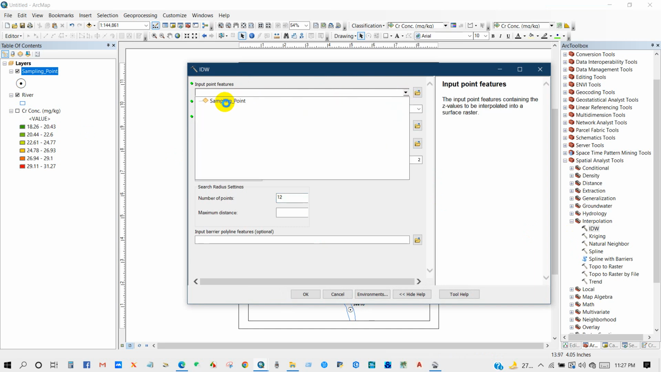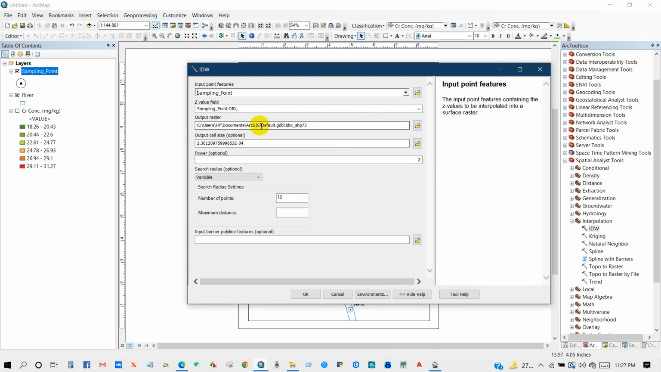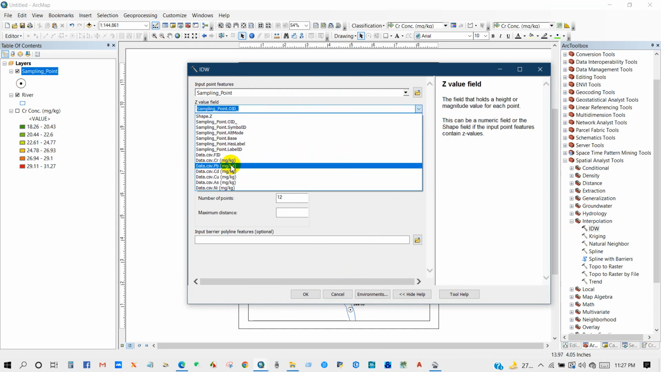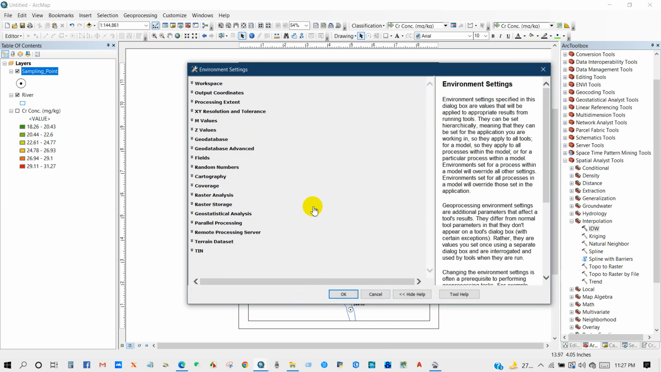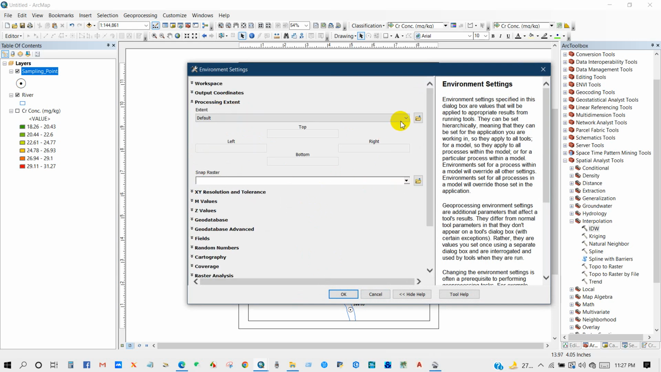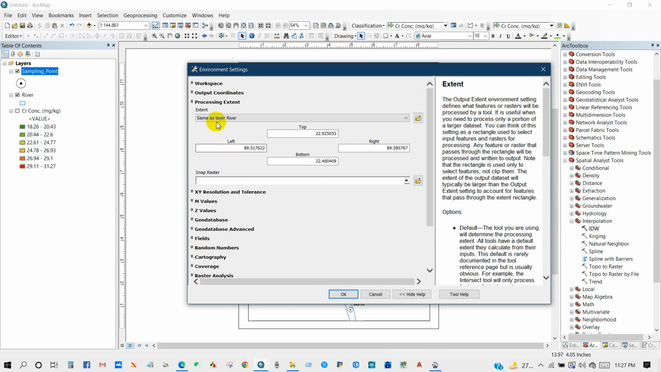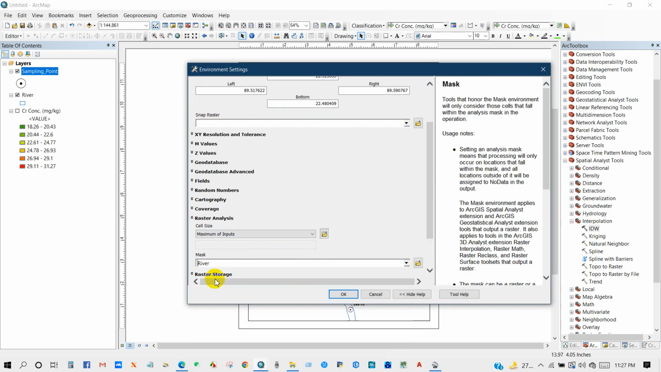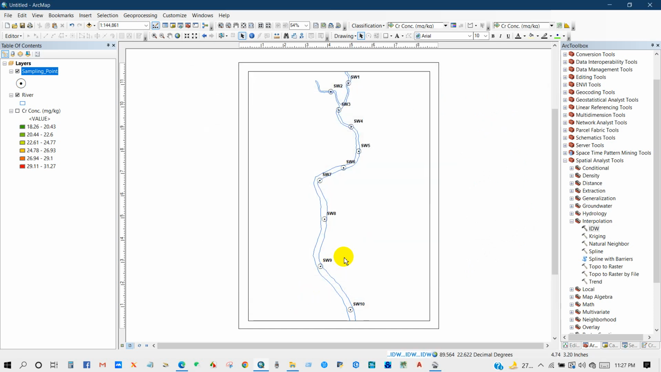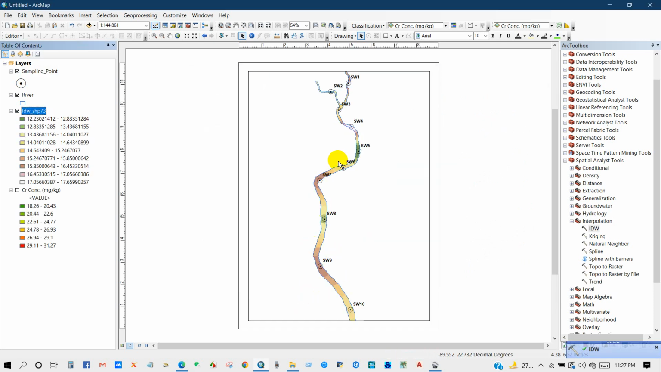So again, input point features will be sampling point, and then for Z value field, you have to select other parameters. So I'm going to do it for lead now, and then environments, and then processing extent, and extent will be as river. And here under raster analysis, mask will be as river, then okay and okay. You can see over here for lead, the spatial distribution map for lead has been done.